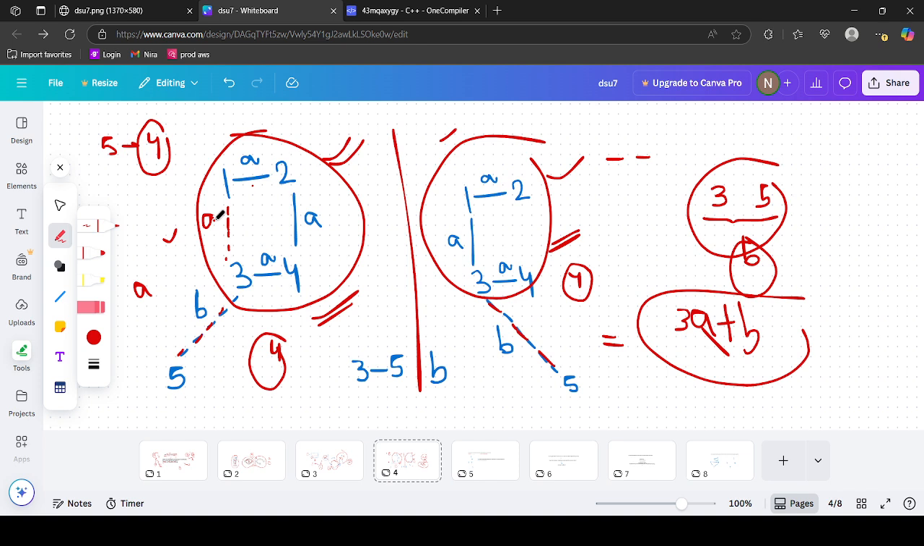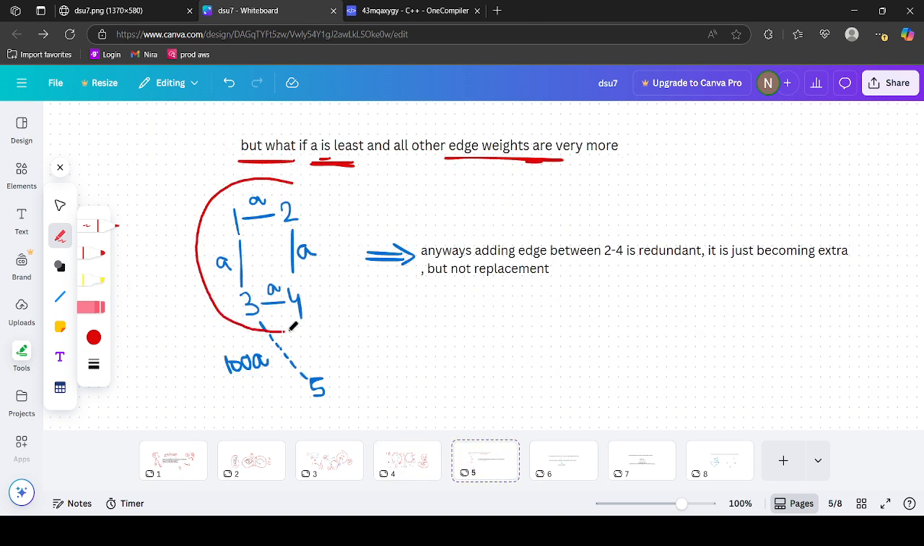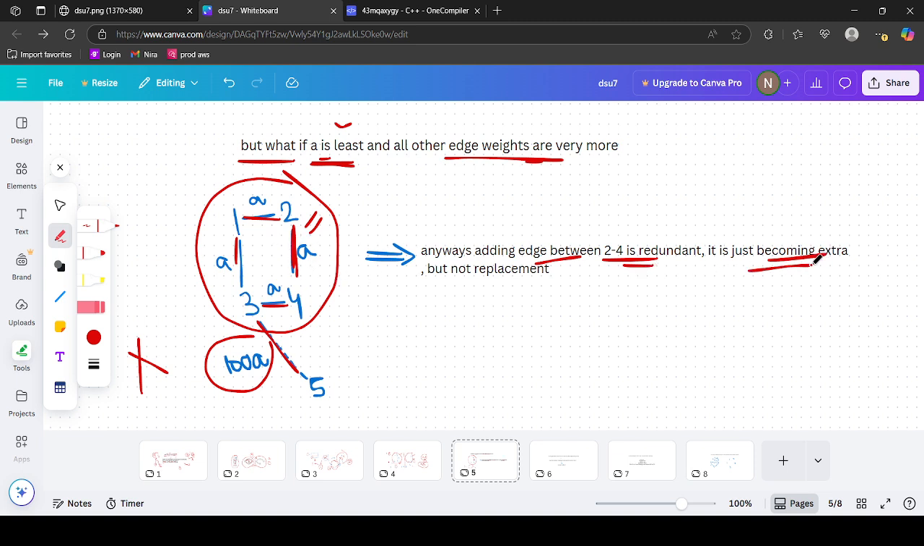We want the least minimum spanning tree. So instead of wasting a, why don't we just add a also, because this is least among all the edges. So what I'm saying is, let's say this is the original one. Initially we took only 1 2, 1 3 and 3 4. But now let's assume we are taking a also. Why? Because let's assume a is least and all other edges are very large. So for 3 5 the edge weight is 100a. So instead of considering this, why not consider the least edge, which is a? Anyway, adding an edge between 2 and 4 is redundant, because by adding 2 to 4 it just becomes an extra edge, not a replacement, because initially we selected 1 2, 1 3 and 3 4.